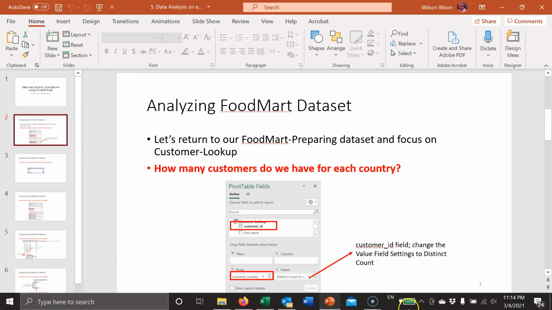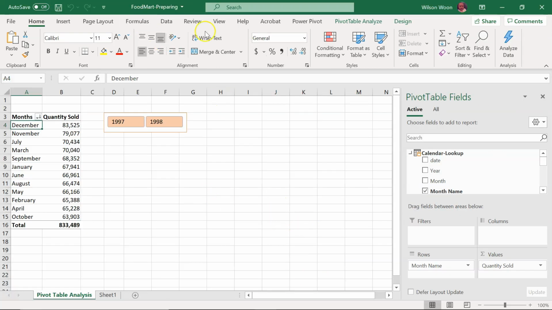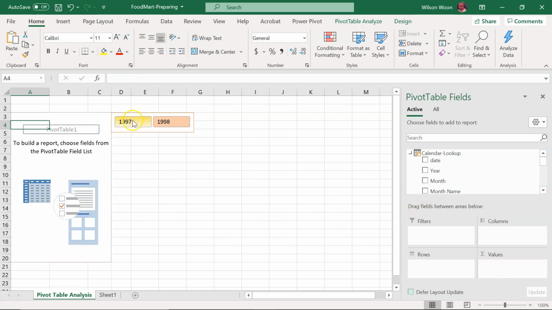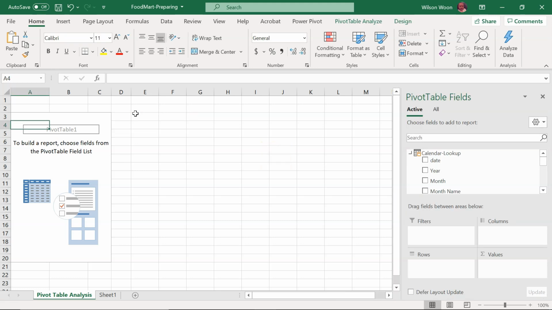So obviously, to answer these questions, we should first go back to our FoodMart preparing Excel file and remove all these things from your pivot table fields. Month name, remove it. Quantity sold, remove it. And for this slicer, select the slicer and press delete on your keyboard to remove it.